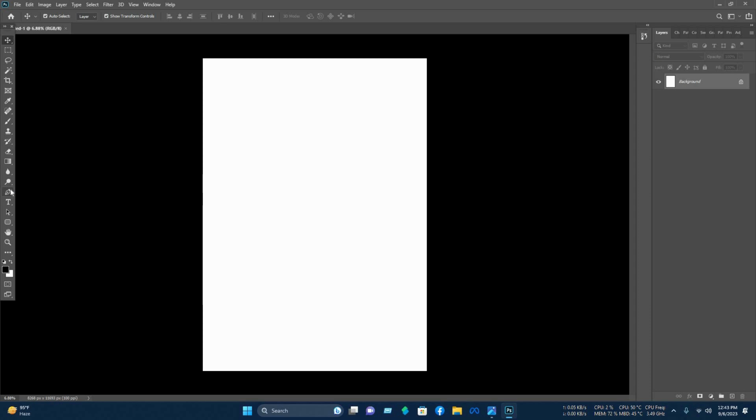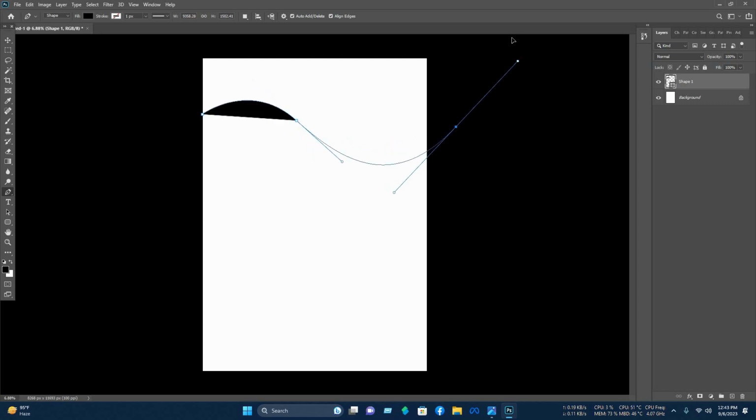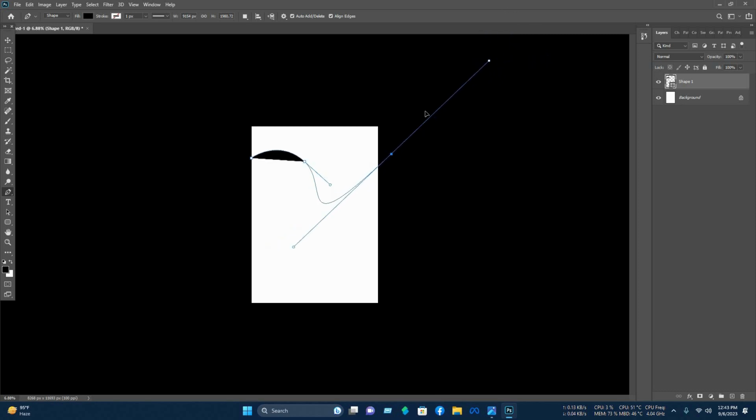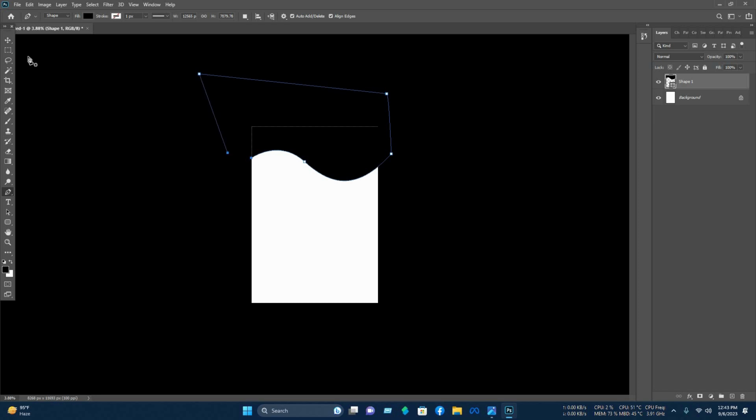After setting up the page, we have to select the pen tool from here. Then I have to click on here, then click on here and draw a curve. Then I have to click on here and draw a curve again. Then I have to press and hold the Alt key. Then I have to click on here, here, and here.